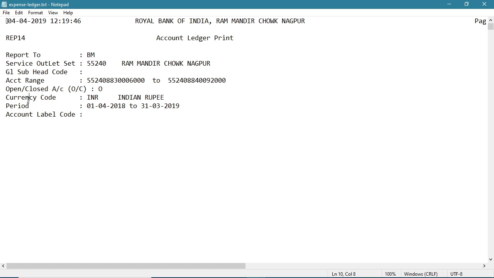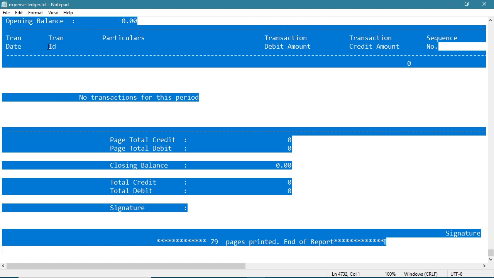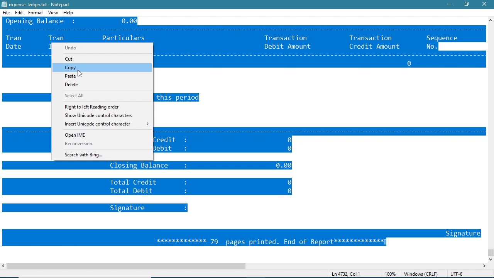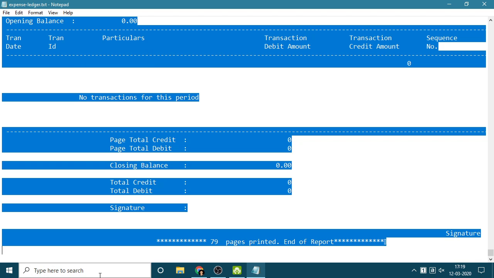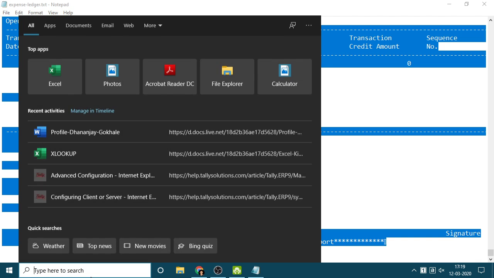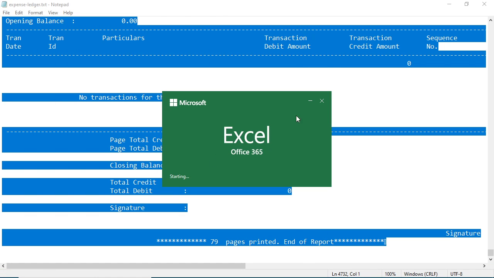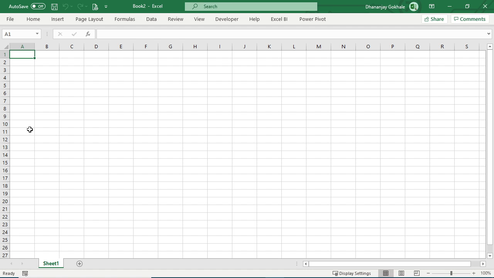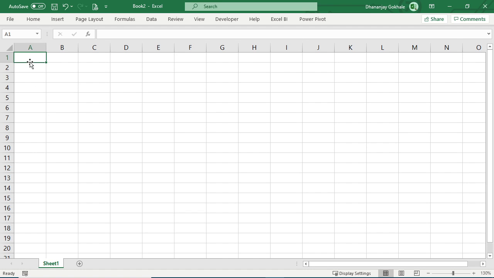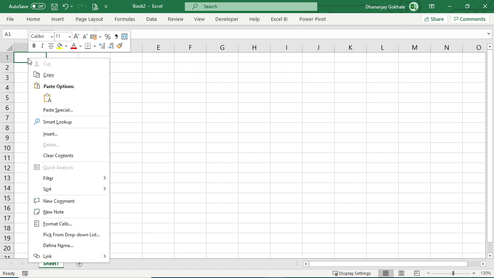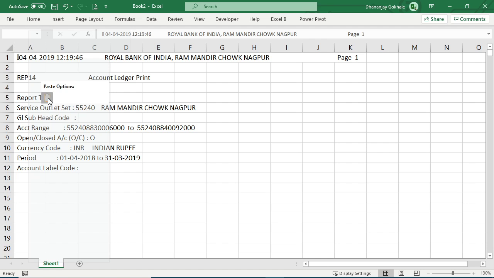Okay, so I am selecting this complete record. Control A, then I right click, copy it, and launch Excel. So you have to launch Excel. Okay, let us start Excel, and now we can just paste it directly. So I will directly paste it.